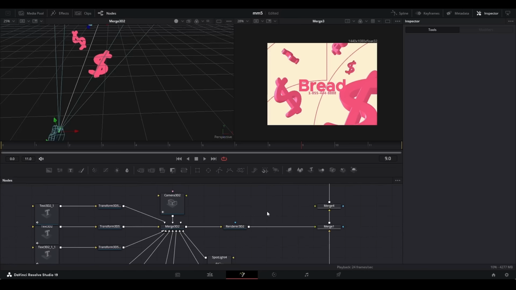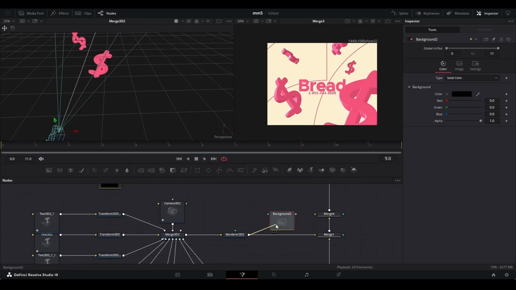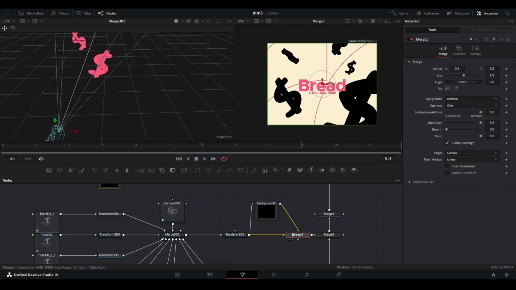Okay, and to make this text pop out a little bit and just to make the scene more composited, we'll add a vignette, and doing that, I'll go into a background and then merging that on top, which changes the colors.